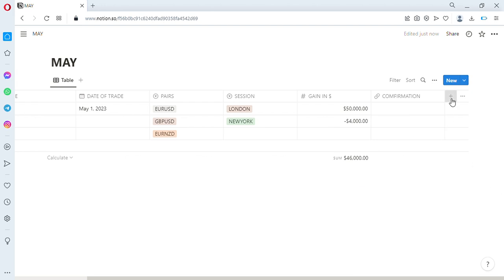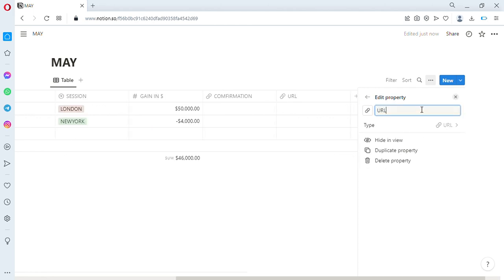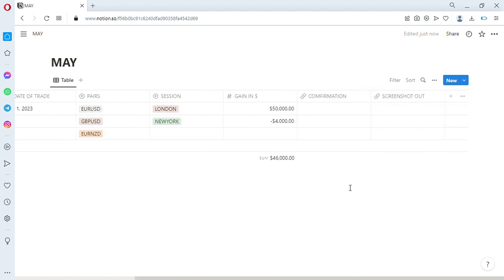Now the next one should be a screenshot of that, like when the trade hits your stop loss or when the trade hits your TP or break even. Maybe when you are out of the trade. That is the one you use for screenshot. Screenshot out. Okay, we're going to use screenshot out. All right, so these are what we'll be using for it.